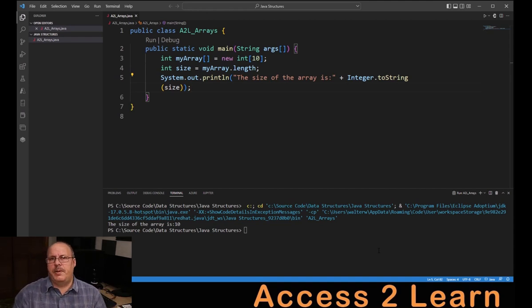Now, the second thing about the array, which is kind of unique, and it's not unique to Java, but it is unique to data types, is the fact that all of my elements are sequentially found in memory.